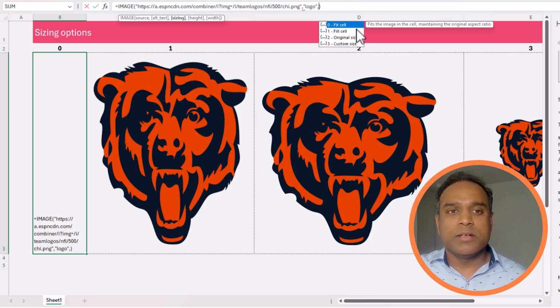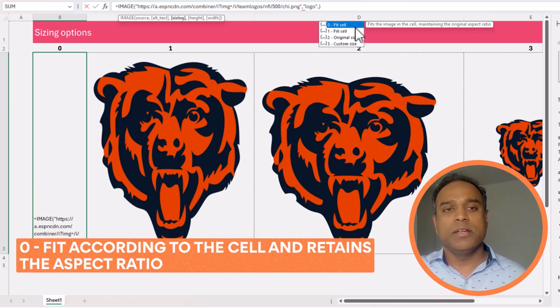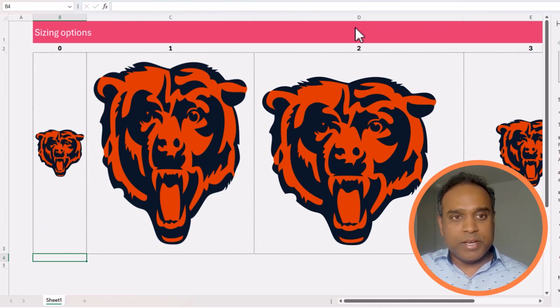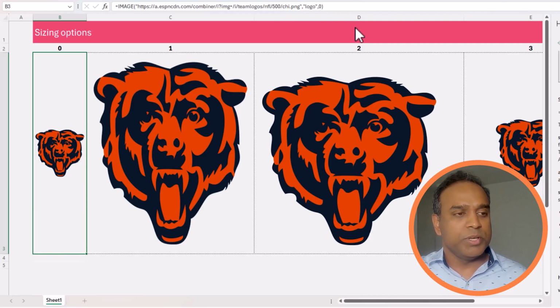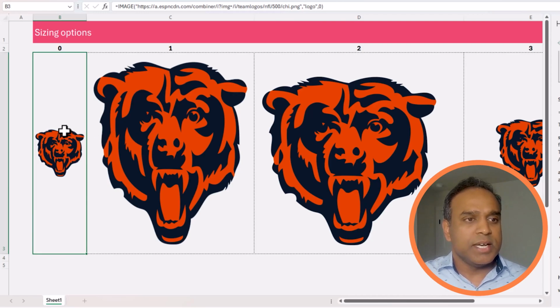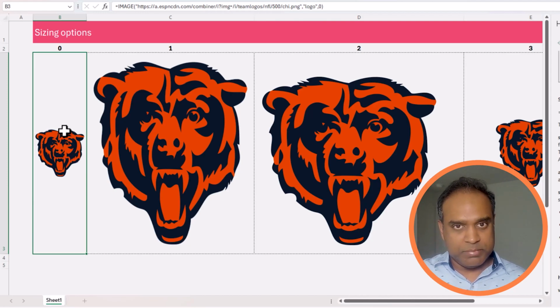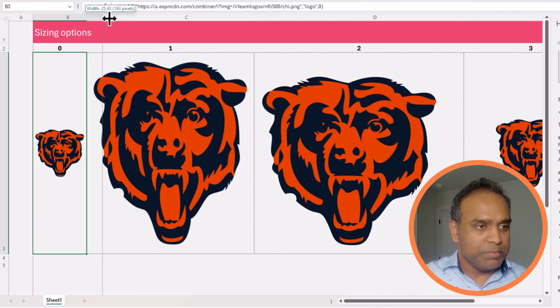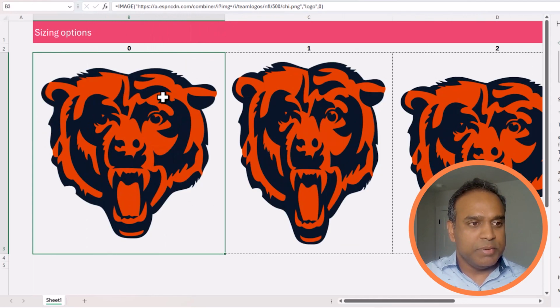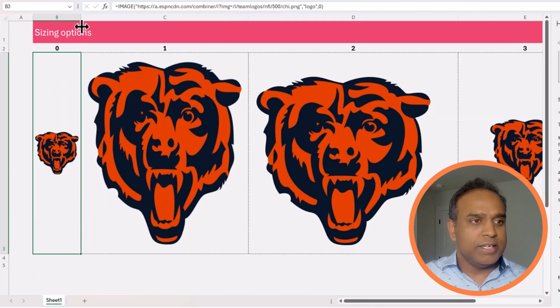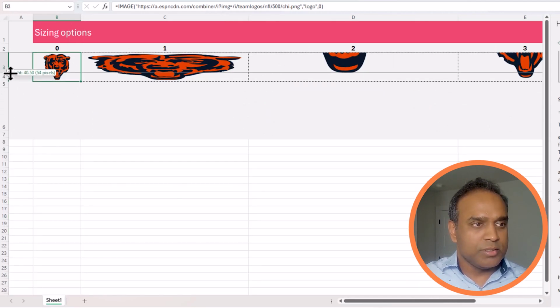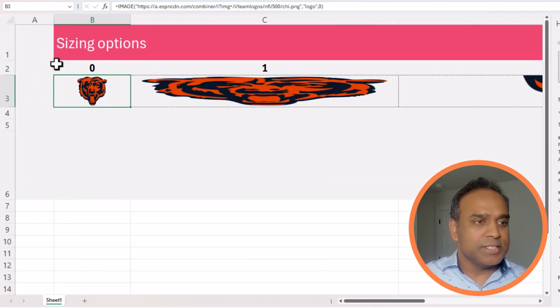The fit cell, or the zero option, is the default and it will fit according to the cell, maintaining the original aspect ratio. So let's put zero. Even if you don't put any number, it'll automatically assume zero because that's the default. And what happens here is that the aspect ratio, which is the ratio of the height and the width of the image, will be maintained. You'll see, as I expand, it still maintains that aspect ratio, and even if I make it very small, it still retains that aspect ratio.